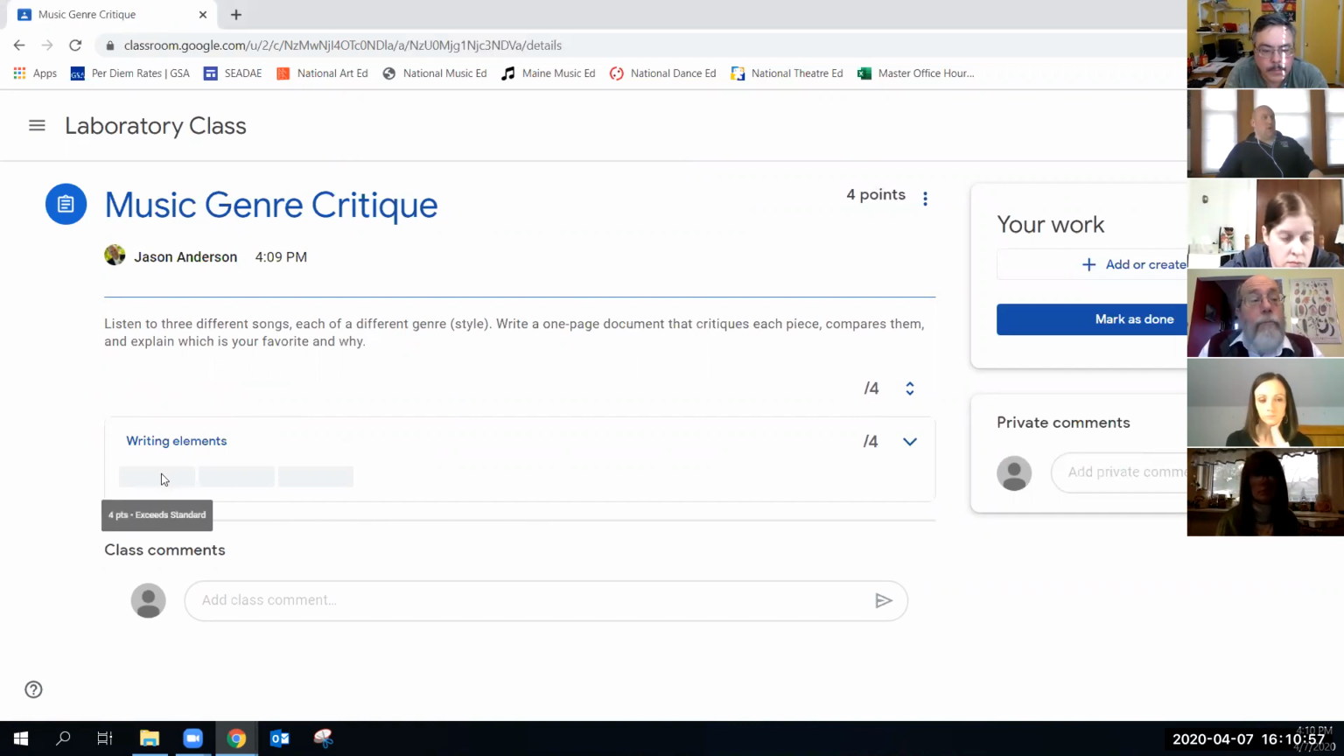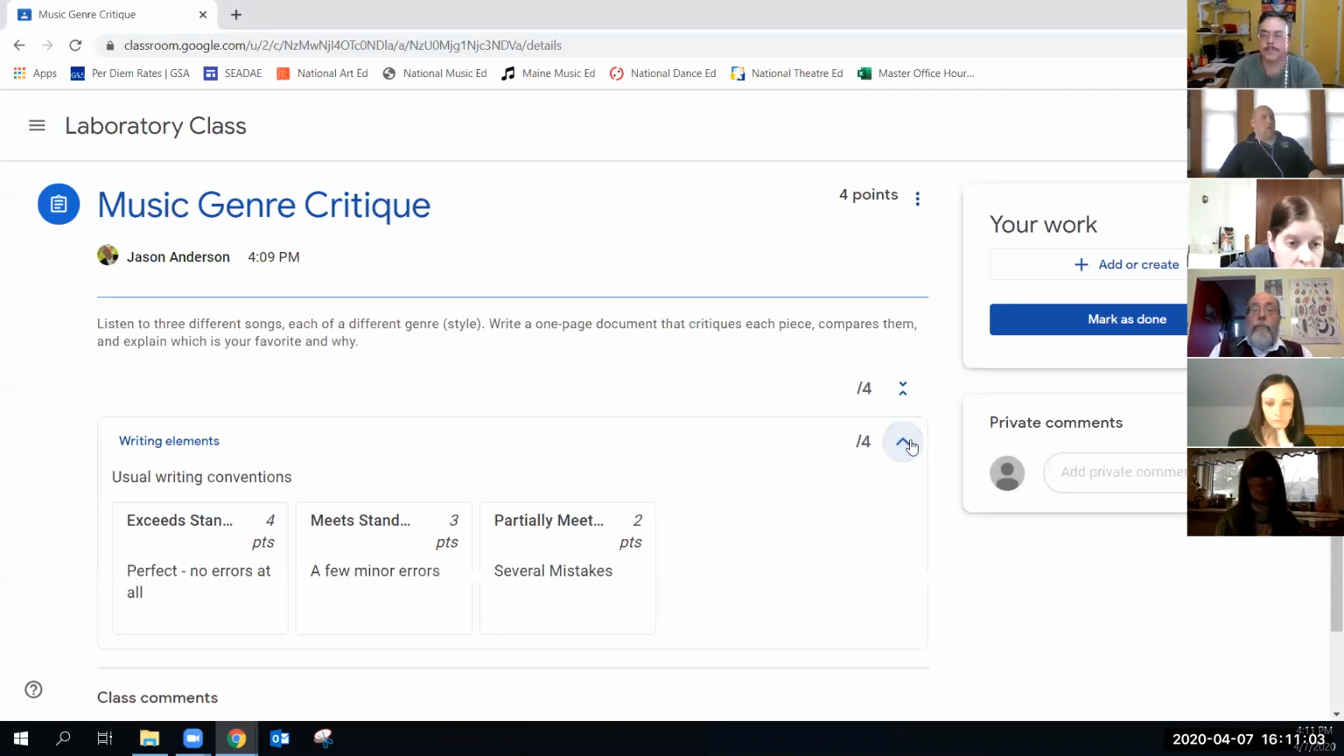So my first block is that it exceeds the standard, 3 points meets the standard, 2 points partially meets the standard. This expands the rubric out for me so that I can read what a 4 looks like, what a 3 looks like, what a 2 looks like, what a 1 looks like, what a 0 looks like if I had gone on and finished the rubric.